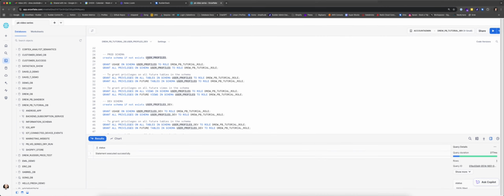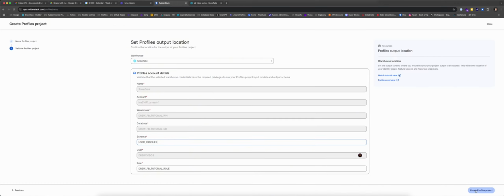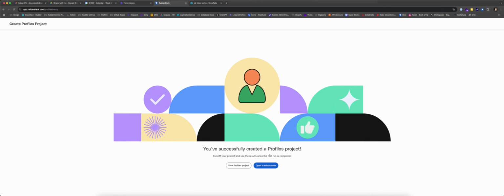Recall the two profile schemas we created earlier, User Profiles and User Profiles Dev. This is where you will want to input your production schema, User Profiles. We will show how to run the Profiles project in this production schema in a later video. I will click Continue and verify the connection. Now your project is created. I will now hop directly into the IDE so we can begin development.